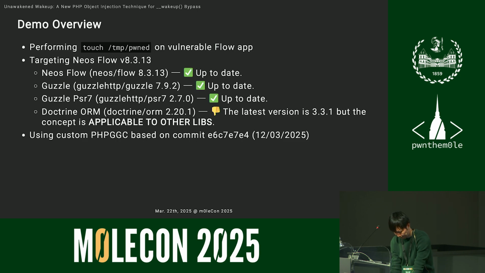So the tools and the PHP package versions used in the demo are as follows. Among them, Doctrine ORM may appear outdated, since version 3.3.2 is the latest release, while version 2.20.1 was used here. However, this is simply because Nails Flow version 8.3.13 depends on that specific version, so please bear with it.